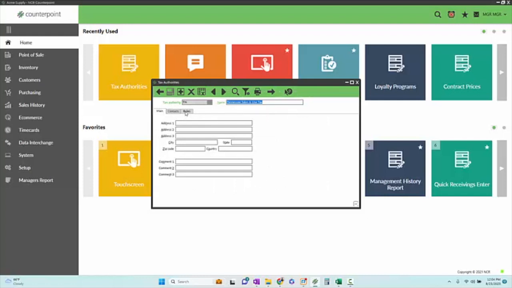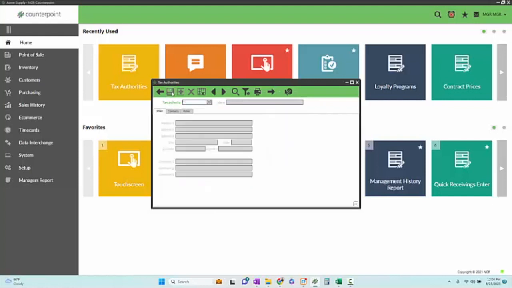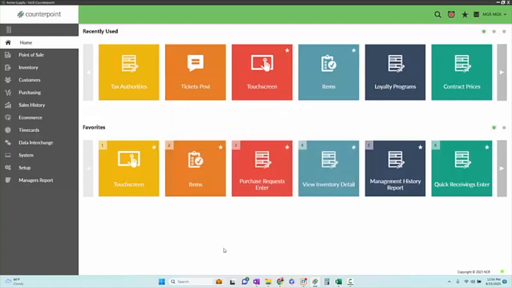And then you want to go to your Rules tab. Select your state again, come down here, click tax holiday, do the start and the end date of when that promotion is going to start and end. And then be sure to hit your save button. And now we've actually set up a tax holiday.